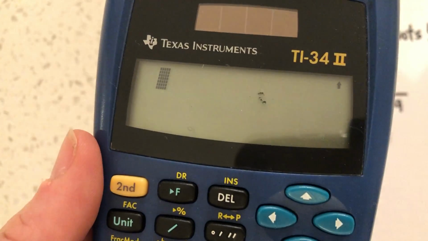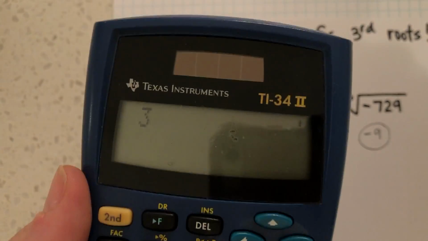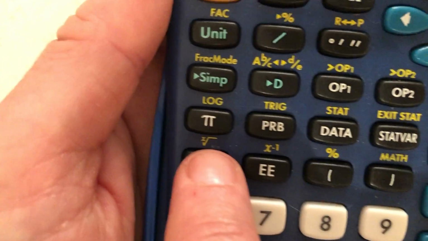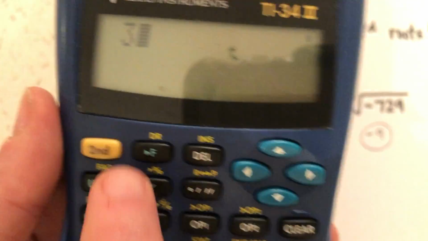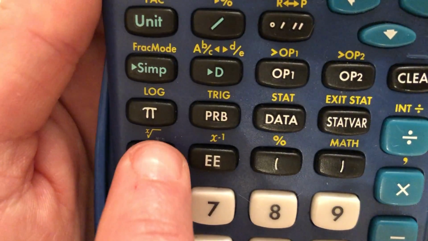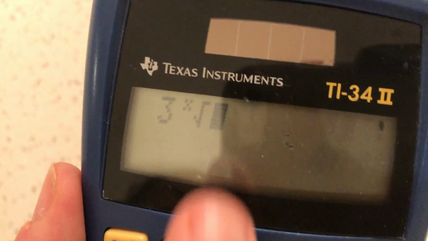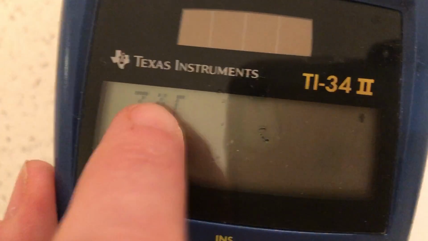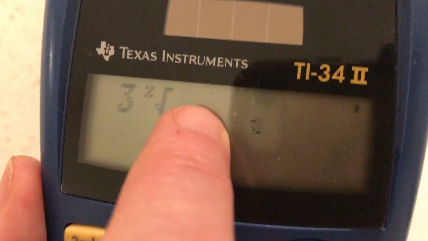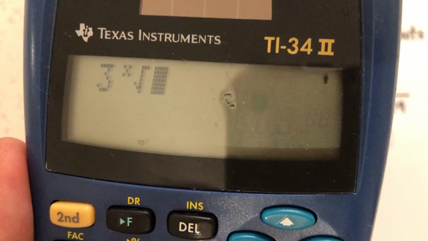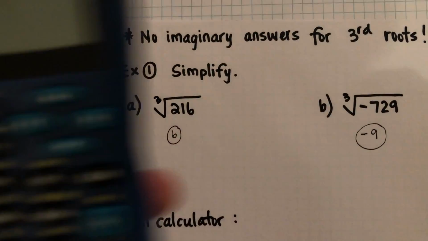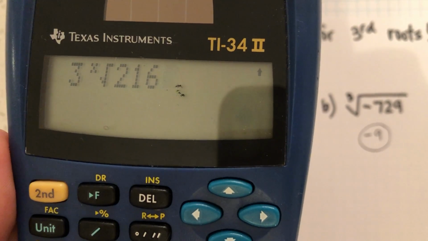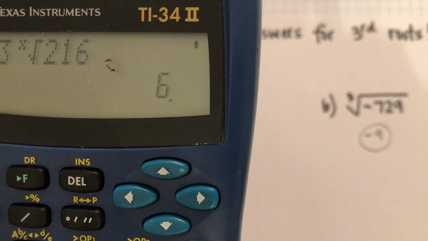So the first thing I have to do on an empty screen is put a 3 on there, because that's the root I'll be taking. Then I have to go get that little weird looking square root with the x there. So mine's the second button, and then I have to hit there, and that's giving that x right there a value of 3. So this is now the third root of whatever number you plug in. Oops, sorry, I hit my camera. All right, so now let's put in 216, hit enter, and it should be taking the third root of 216. And it did. It's 6.